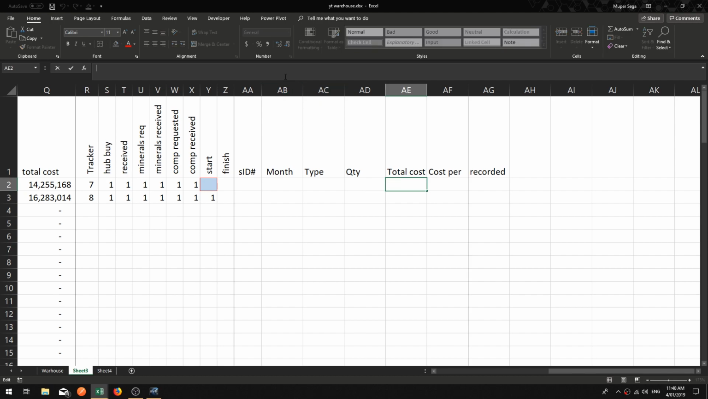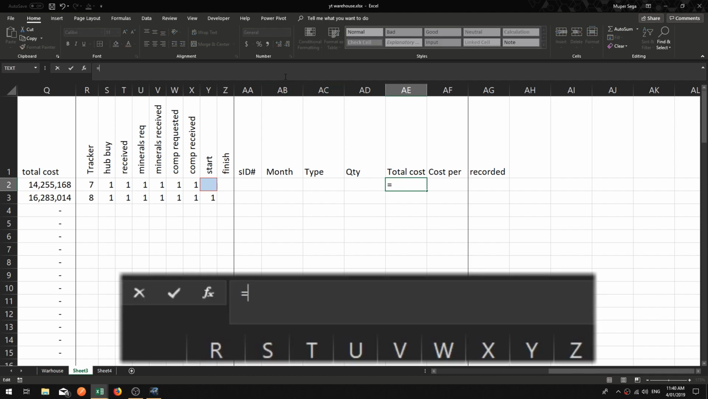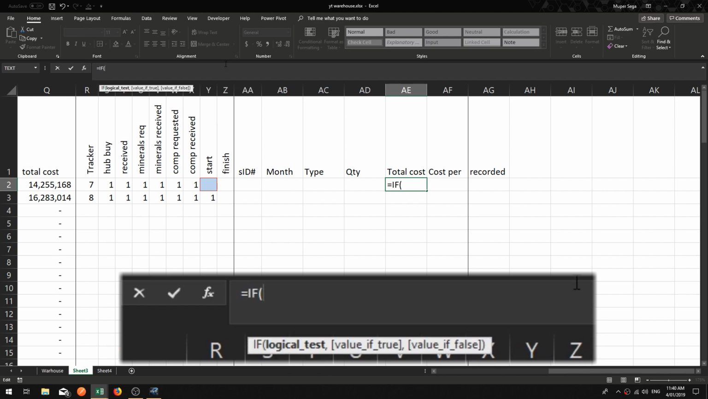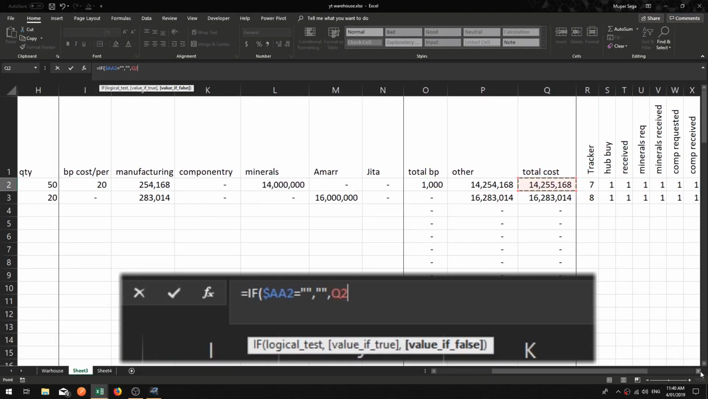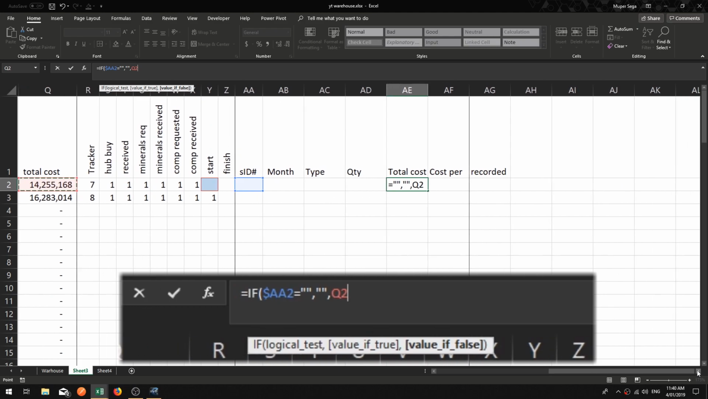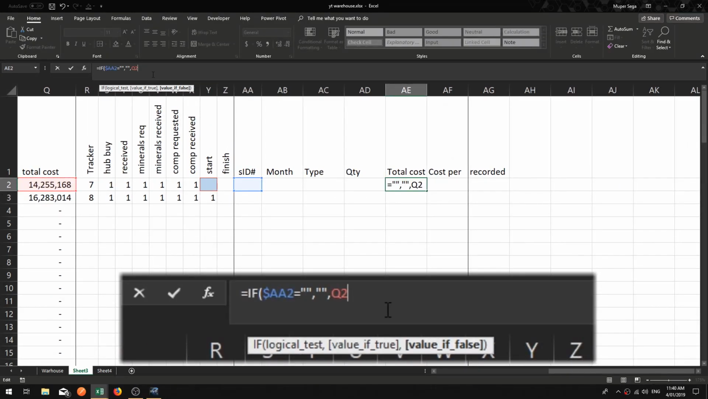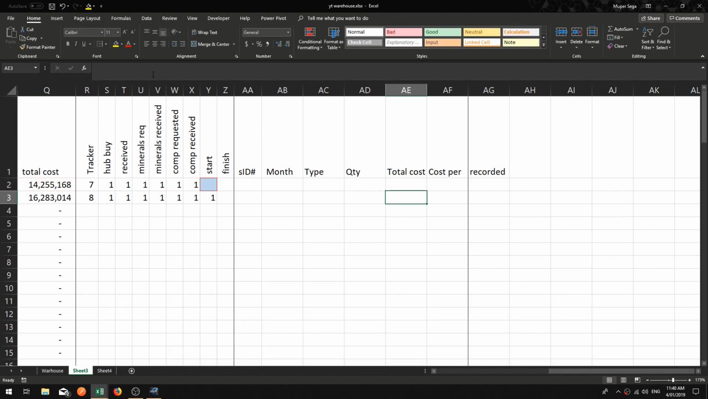Total cost, similar. Again, we are going to go if SID, absolute in the column, equals blank, then blank. But if that's not the case, in which case, is there something in that cell? Then come down here and show the total cost. All right. Absolute in the column. Okay.